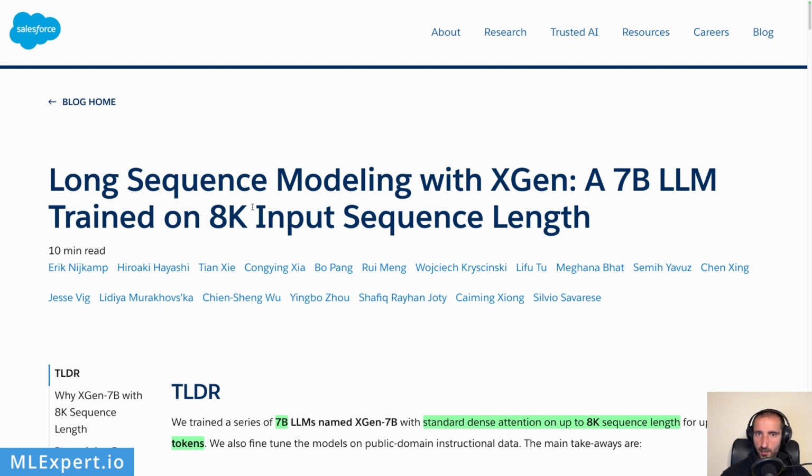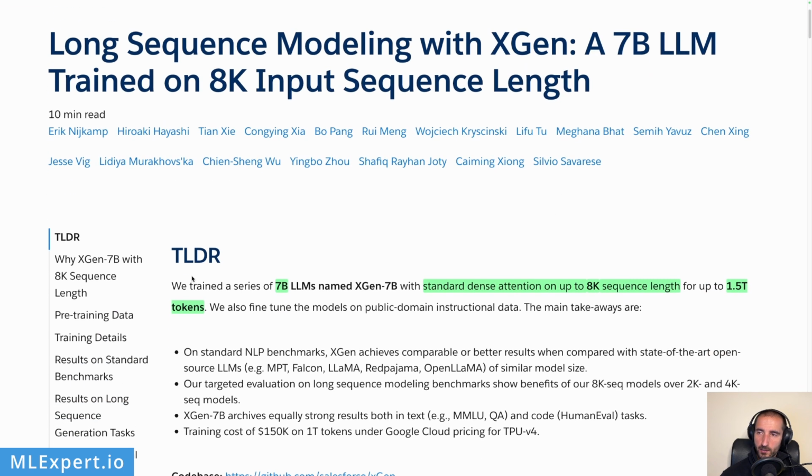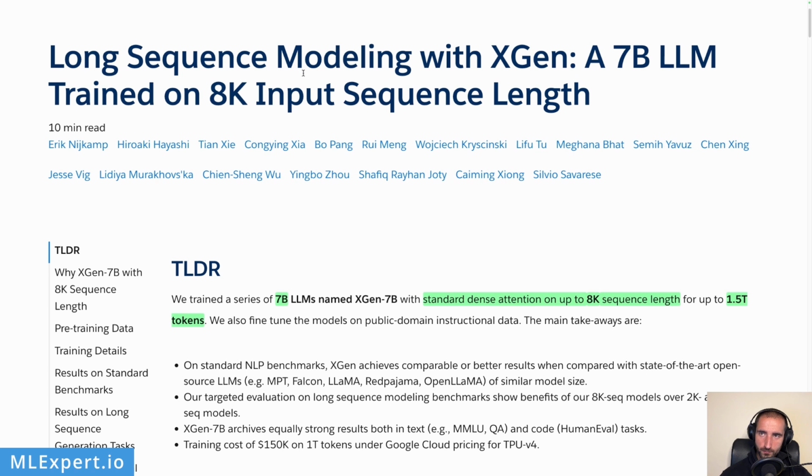Most of those are actually using only 2K for the input sequence length, while this is 4 times more, so this is great. And here the authors are starting with this nice TLDR, and they're talking about the actual input sequence length using standard dense attention, so no tricks here, just regular attention, and then they're training up to 8K sequence length.